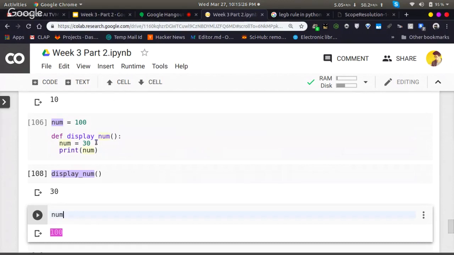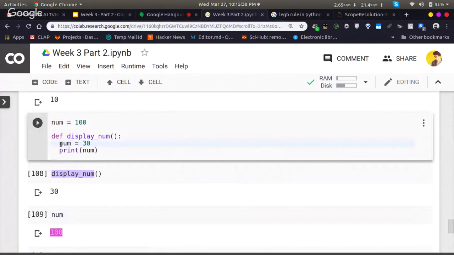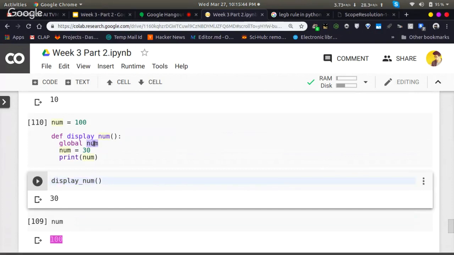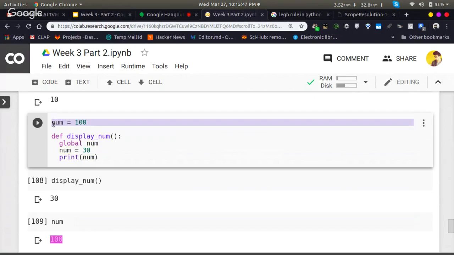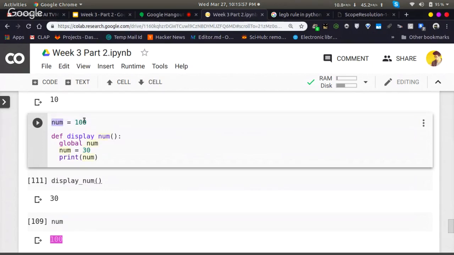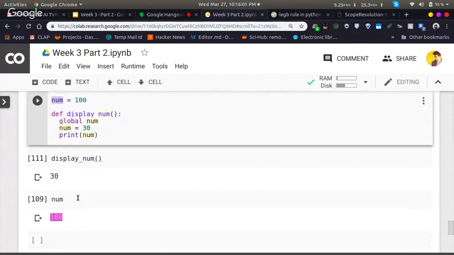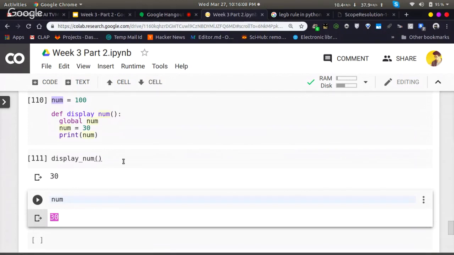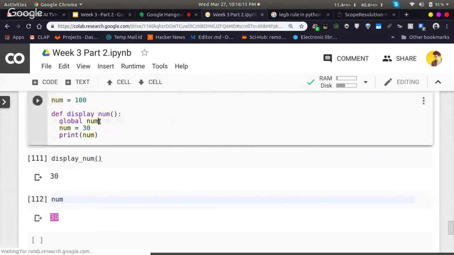So what if I actually have to go in and change this global variable? I can use a keyword called global, followed by the variable that you are trying to access. Okay, now the num that you get here is actually the global variable itself. So when you change the num as 30, this global variable which is assigned as 100 will also change as 30. So when you try to print num, see, now it has changed to 30. So in order to access a global variable inside a function, you can use the keyword global followed by the variable that is being defined.